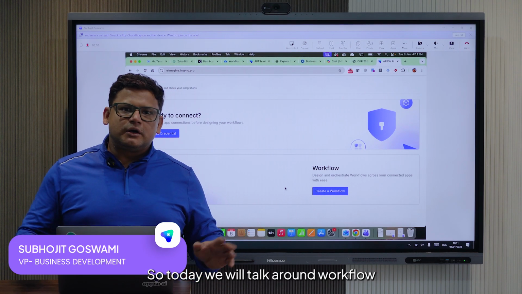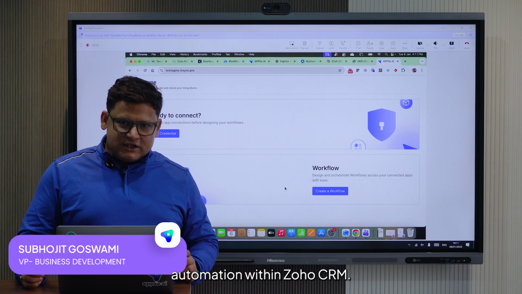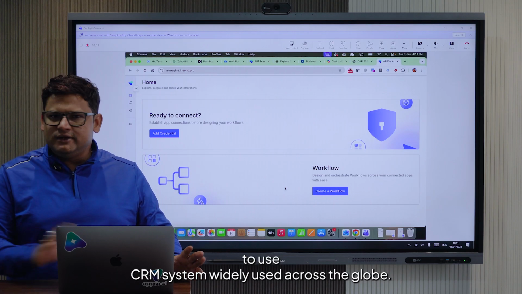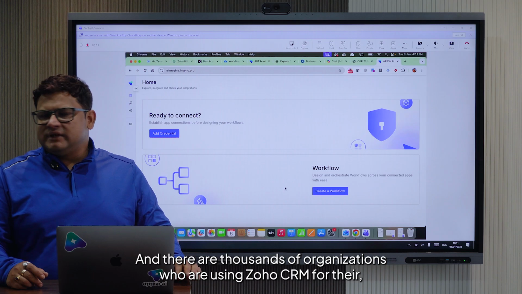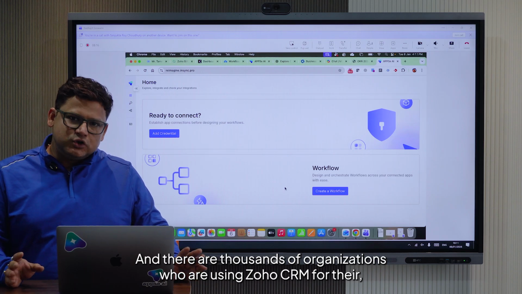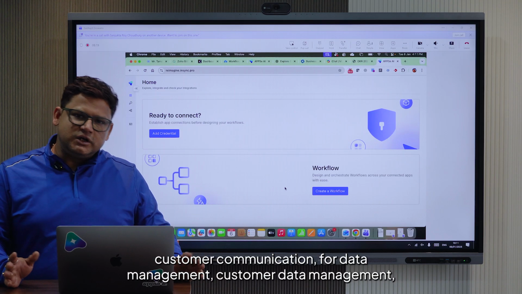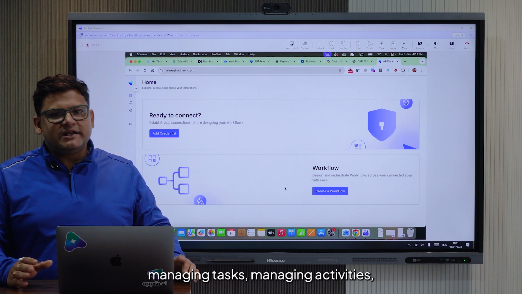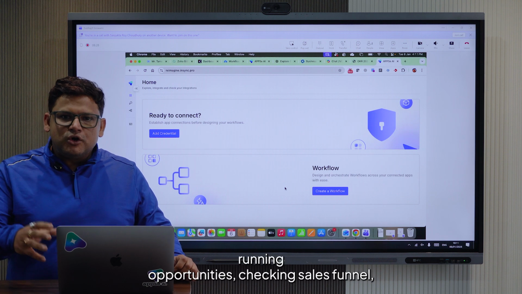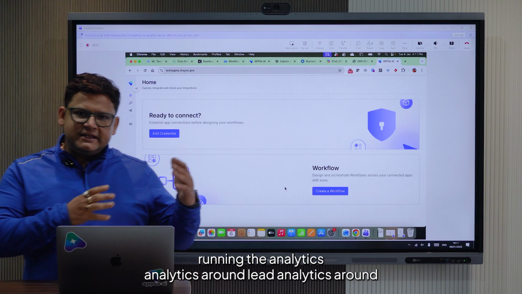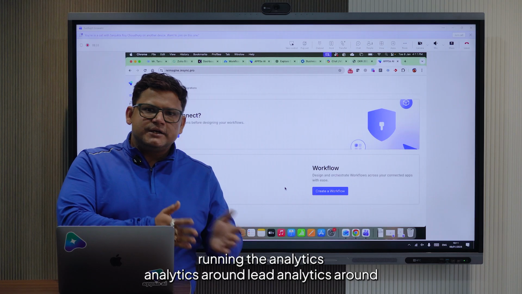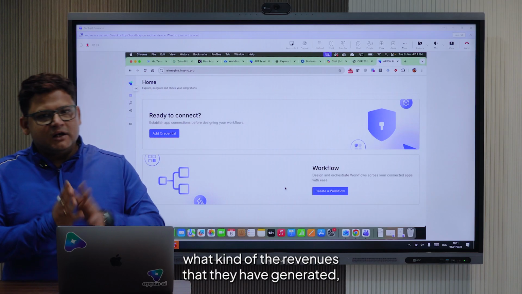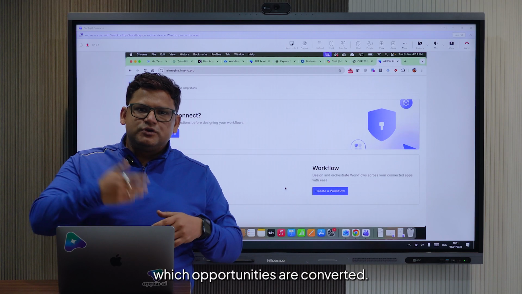So today we will talk around workflow automation within Zoho CRM. We know that Zoho CRM is a very easy to use CRM system, widely used across the globe, and there are thousands of organizations using Zoho CRM for customer communication, customer data management, managing tasks, managing activities, running opportunities, checking the sales funnel, running analytics around leads, analytics around opportunities, understanding what kind of funnel they have, what kind of revenues they have generated, which opportunities are converted.